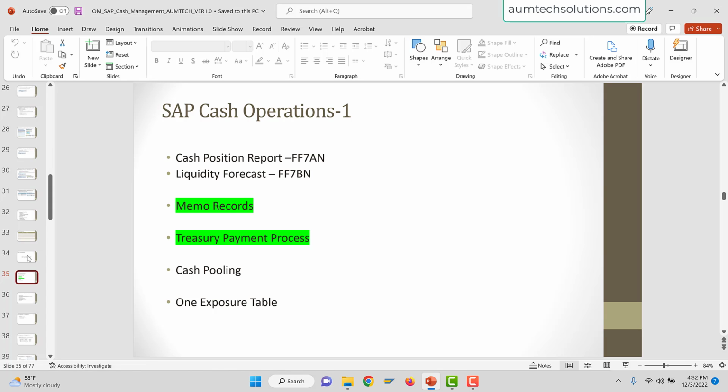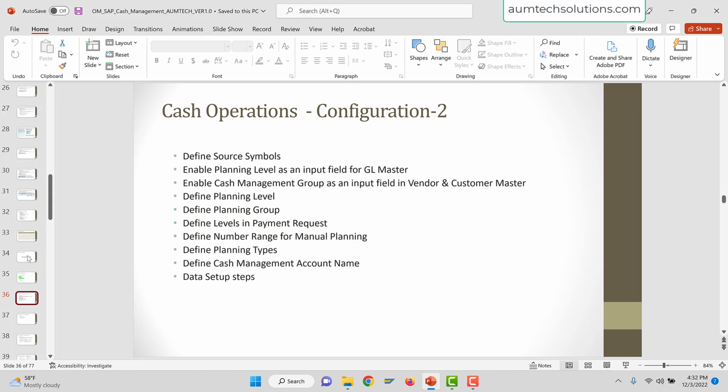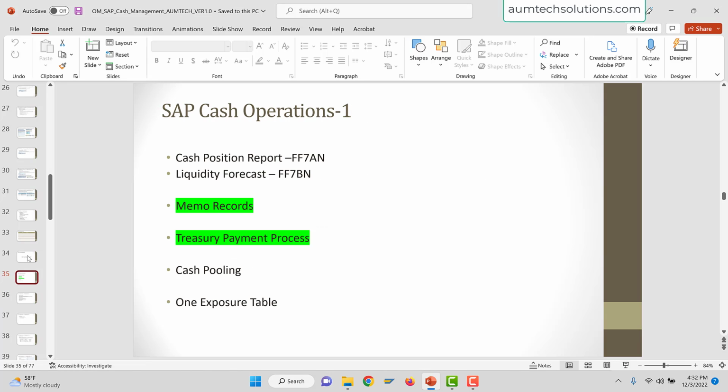So let's first start with the cash position report. To start with the cash position report, we have to do the cash management configuration. The methodology will be, first I will go and do the configuration. I will show hands-on in the SAP what all steps are there and what all configuration has to be done for the model company that we are setting up. And then we will go to the end user transaction, which is a cash position report FF7AN.